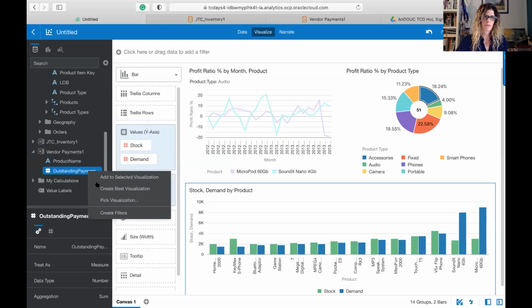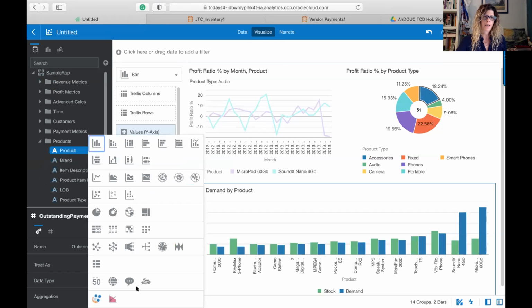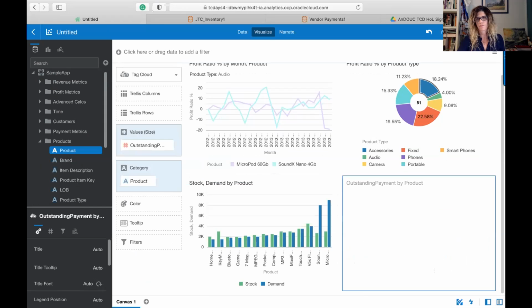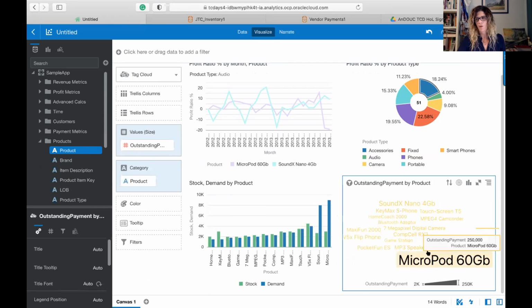Then I will select pick visualization, and I want to use a new visualization. I want to use the tag cloud. Okay, perfect. So in this new visualization, you will see the products that have the highest outstanding vendor payment. That makes sense. So you know that in a very short time, in an easy way, you can create your own visualizations pretty fast.